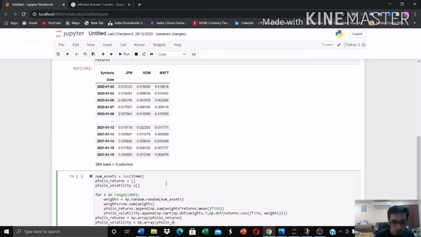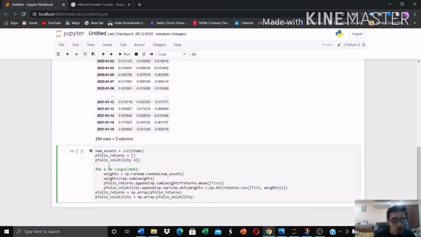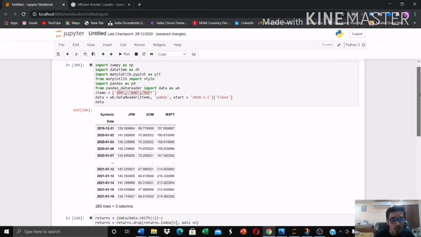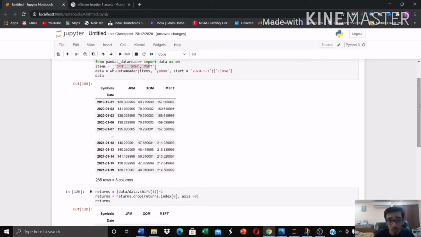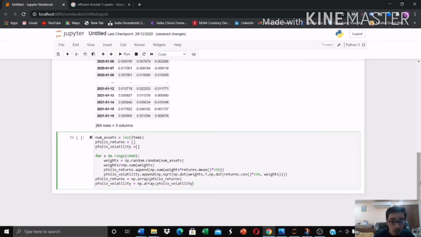So we have created an empty list for portfolio returns and portfolio volatility for x in range 1000. That basically means we are going to carry out 1000 different simulations. We are going to apply 1000 different weights to our portfolio so as to find the perfect combination of weights. Let's say 50% in Microsoft, 40% in JP Morgan, 10% in ExxonMobil, and so on. So we are going to apply 1000 different weights.